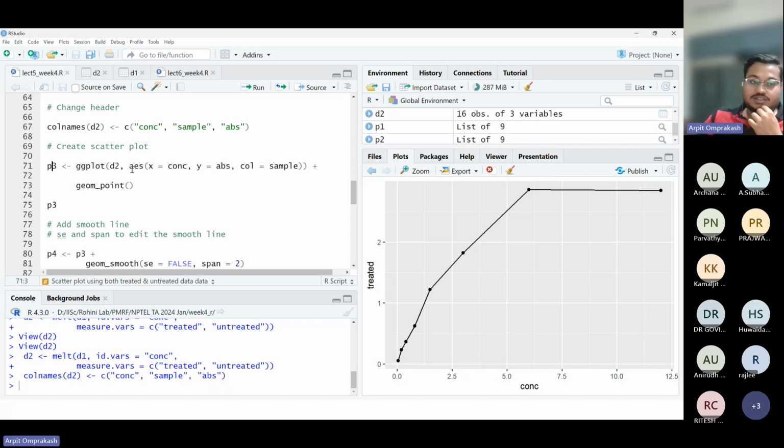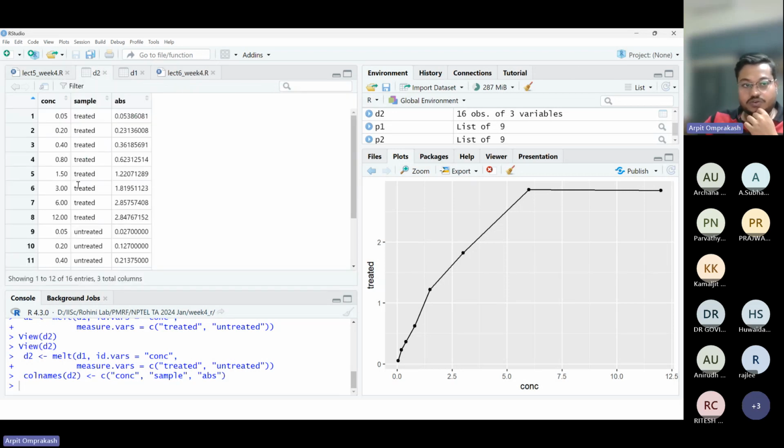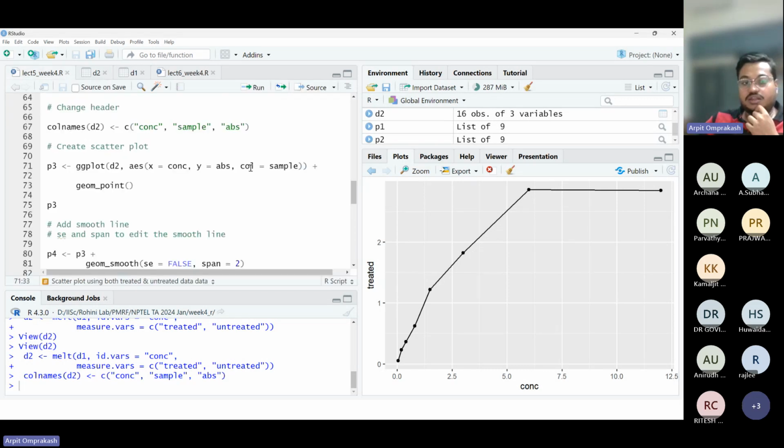Now we want to create a scatter plot. Okay, so we have P3 is ggplot. We are providing the data set D2. Aesthetics, x-axis we want the concentration, y-axis we want the absorbance. Okay, so this D2 data set has concentration, absorbance, and color is basically what color we want, like how do we want to color the plot.